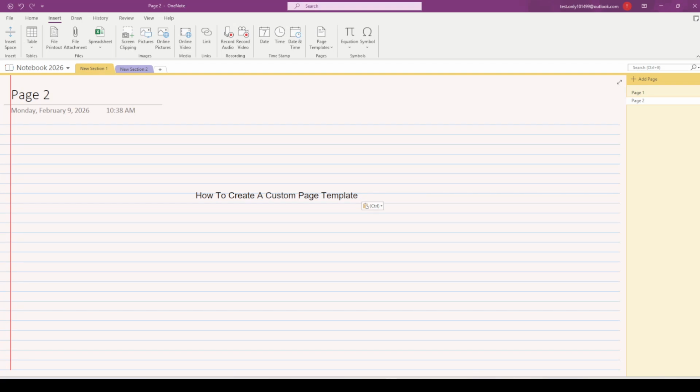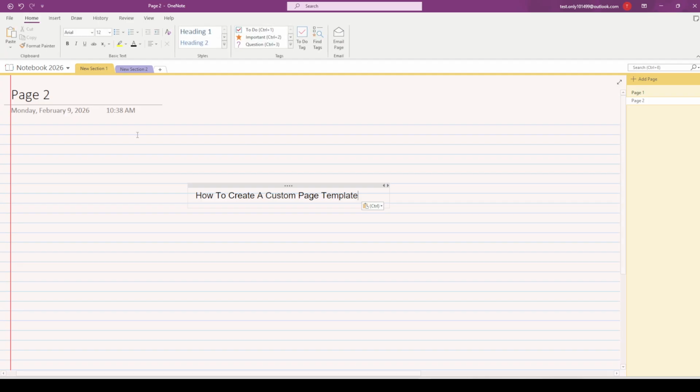In today's video, I'm going to teach you how to create a custom page template. If you take notes regularly in OneNote, a custom page template is a great way to make every new page start exactly the way you like. Instead of rebuilding the same layout each time, you'll design it once and reuse it with a click. Here's how to do it clearly and confidently.